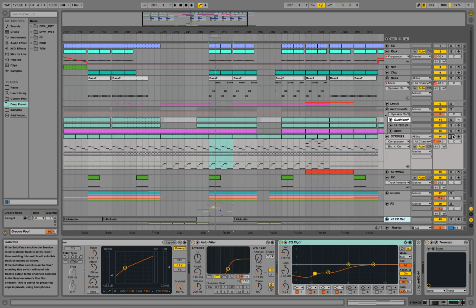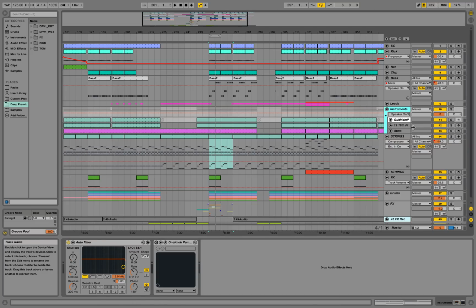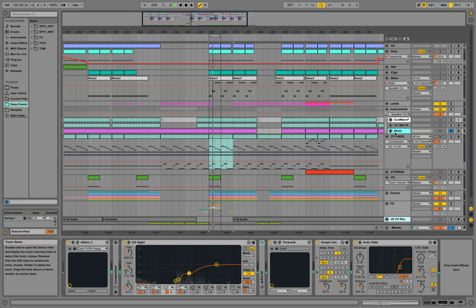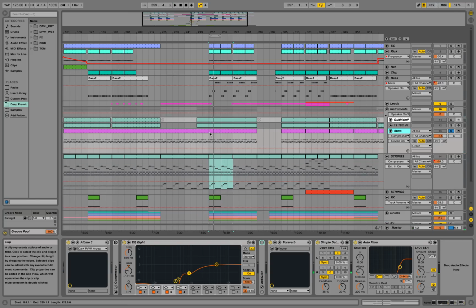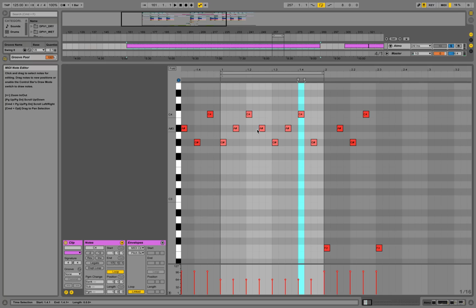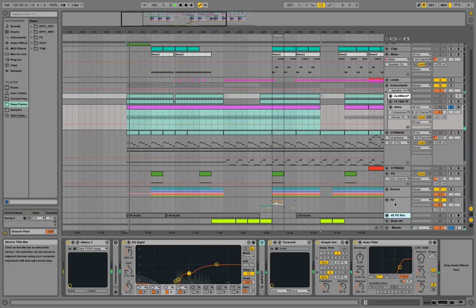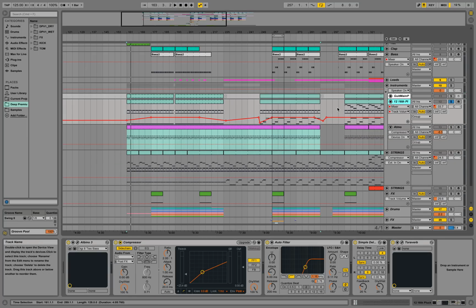I also have another group called Instruments over here. Let's listen separately. Yeah, that's some kind of arpeggio sound. Very far away, very, very subtle. Adding atmosphere.